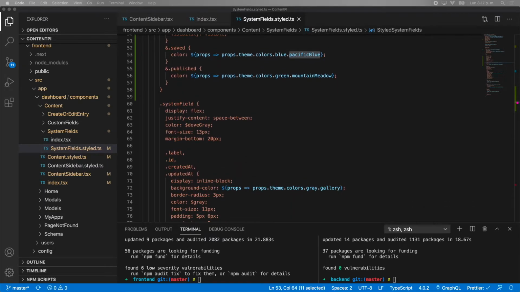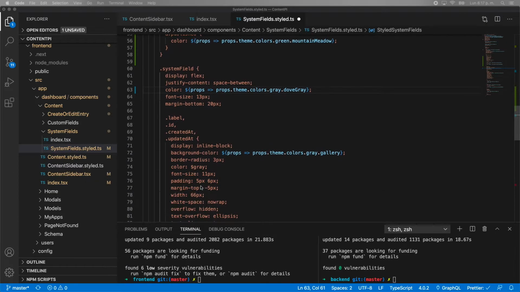There are more variables that we need to fix here. For example, this one, and also this gray color. Like that.